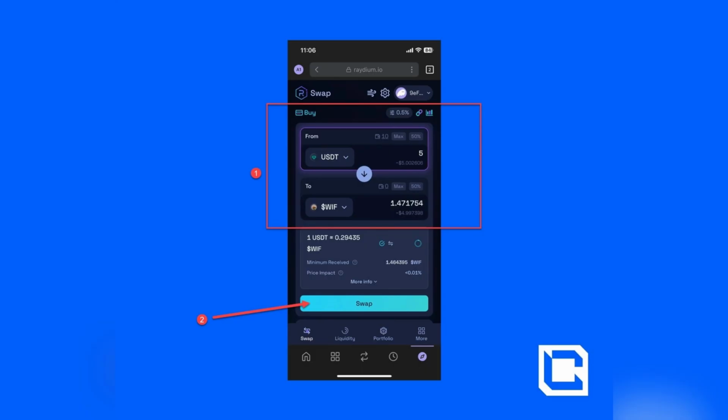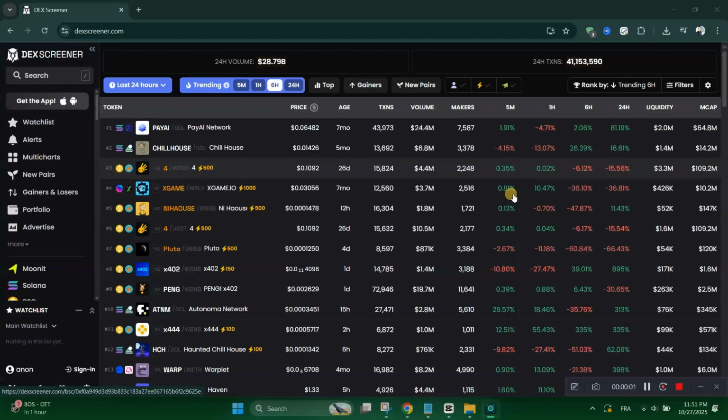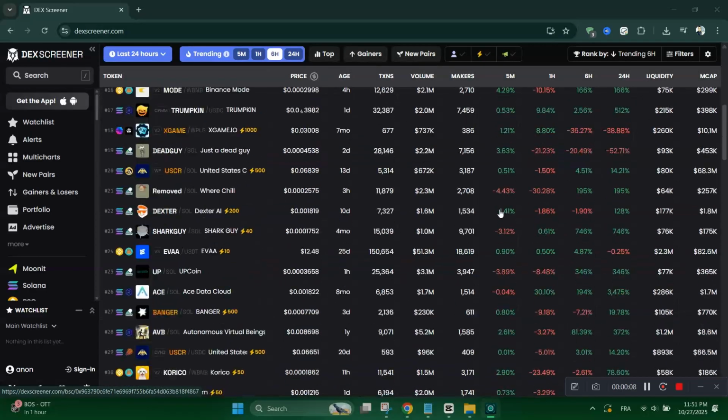That's it. Connect Phantom to Radium via Discover, approve the wallet connection, pick USDT to WIF, set slippage, confirm the swap in Phantom, do a small test if you're unsure, and add the token to your wallet if needed.